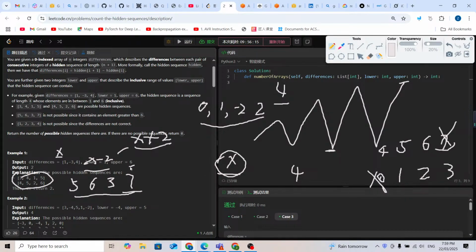So what's going to be our final result? It's going to be the upper value 6 minus the lower value 1. So it's going to be 5, and minus the distance 4, and plus 1. So this is exactly the result. So it's going to be 2.